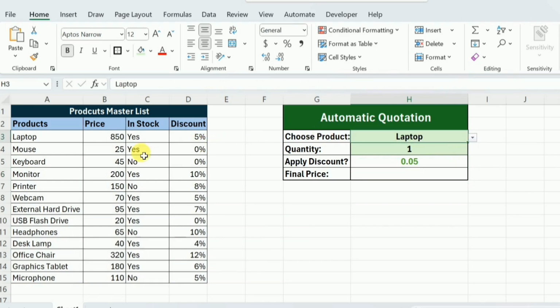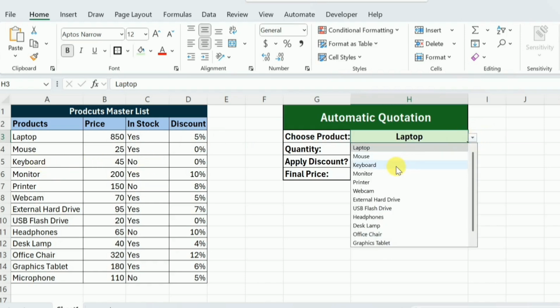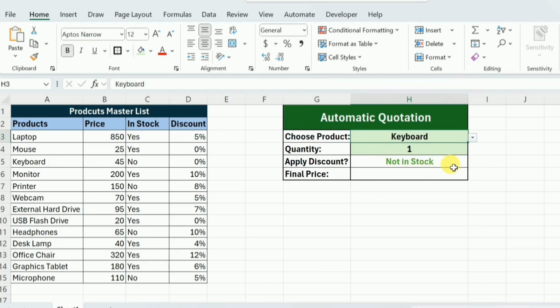And for example, if you can see from the master list, the keyboards are not in the stock. So if we choose this keyboard, it is writing as not present in the stock. Now we will calculate the final price.